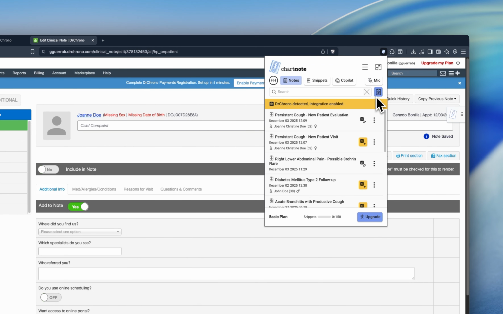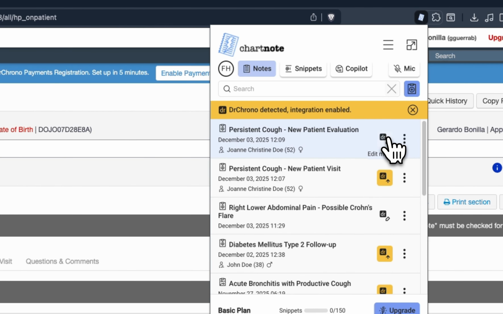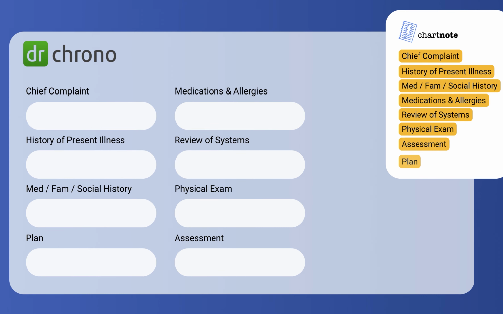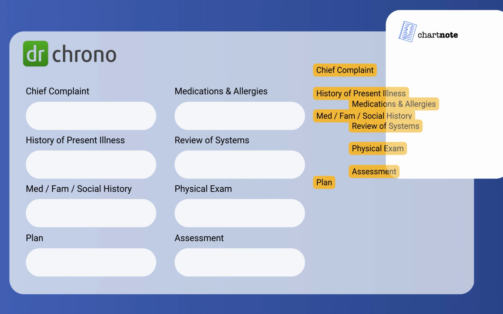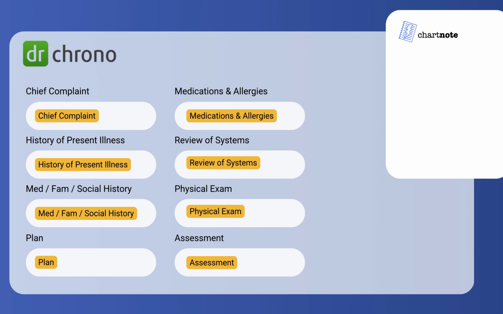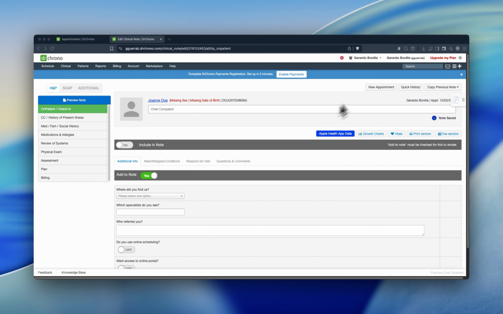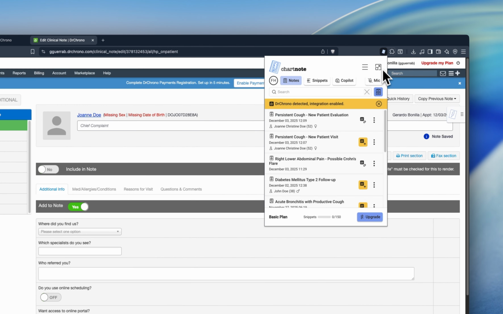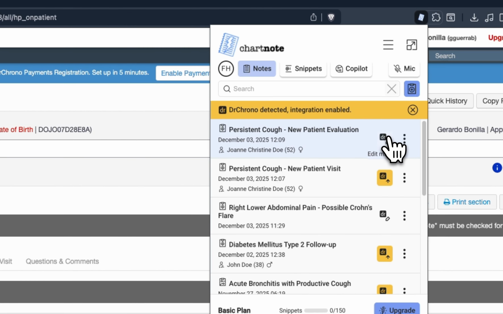This feature lets you connect sections of your Chartnote document directly to fields inside your DrChrono template, creating a smooth and efficient workflow. When you open the extension, you'll see all your notes listed here. The extension automatically detects if you have a patient chart open in DrChrono, making the integration process seamless.